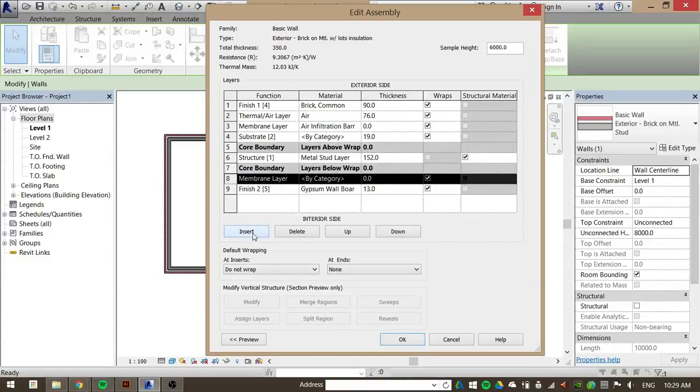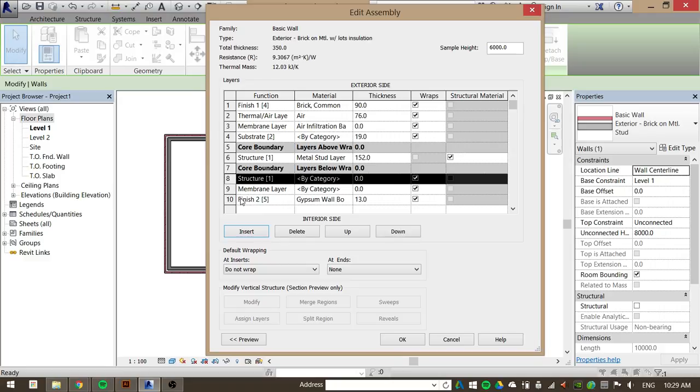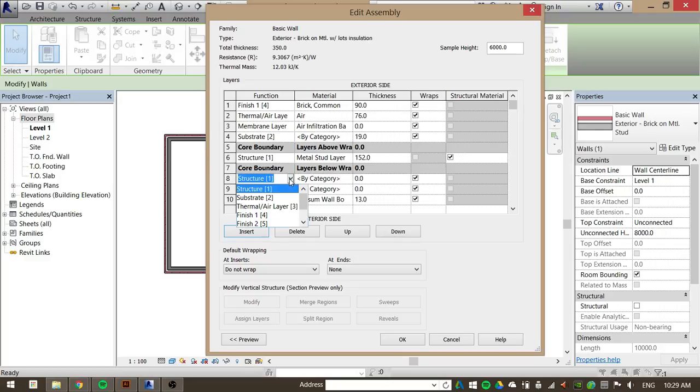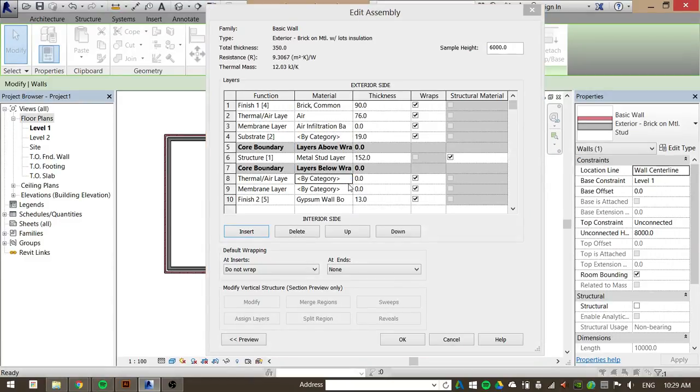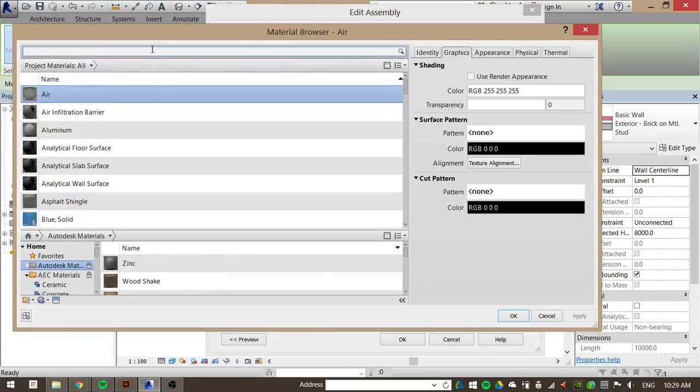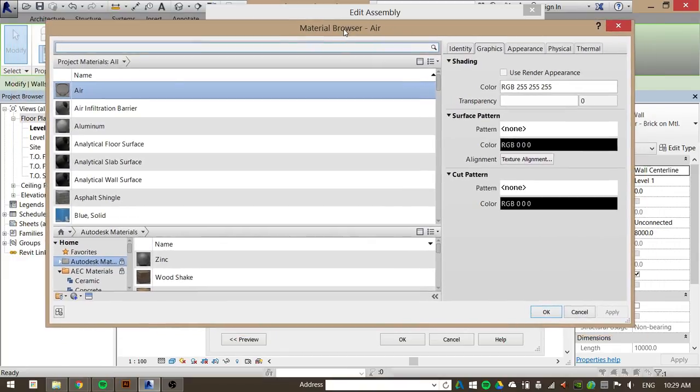If you insert a new item, we're going to go down to thermal air layer, and in the materials section, click on this little box here with the 3 dots. And now you're in your materials browser.